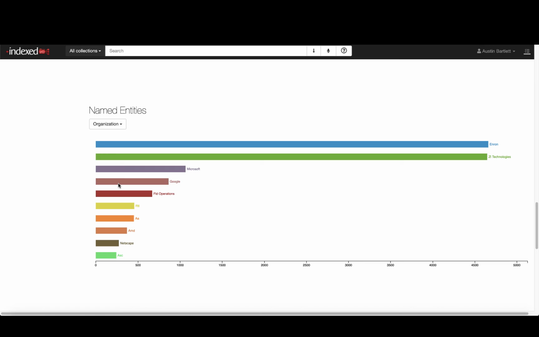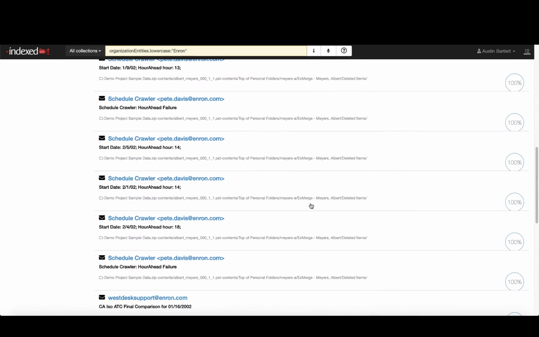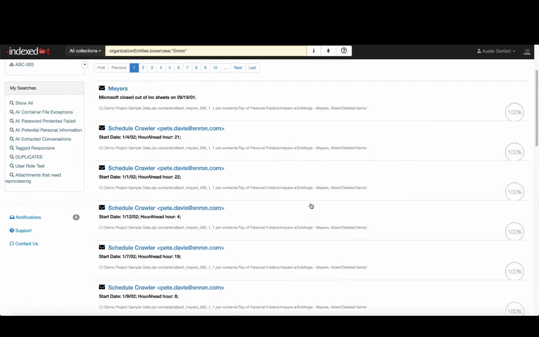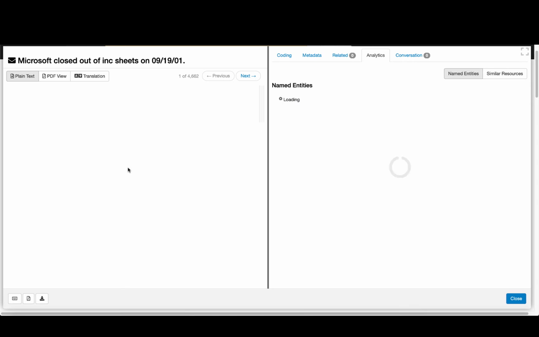And these are entities that we have found in your data, something that the system has analyzed as, in this instance, a company. So I can click on this top one. Let's take a look at all of the data that has been marked as having Enron as part of it. So you can see there's lots and lots of emails in here, and we can click on one of these.